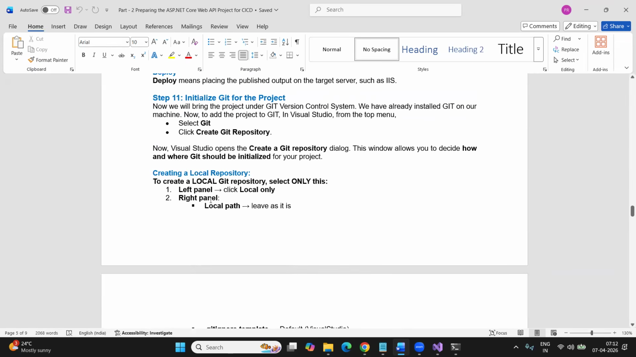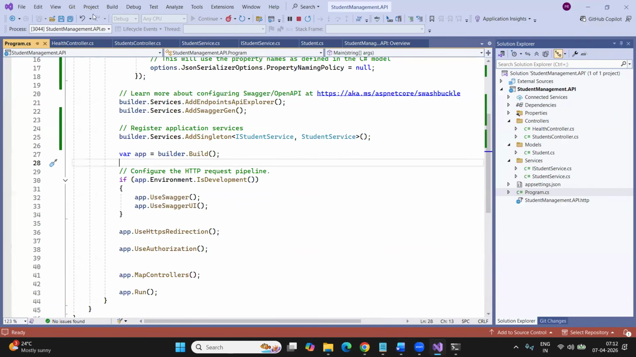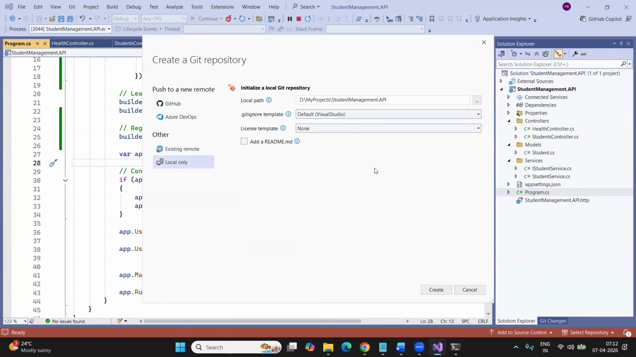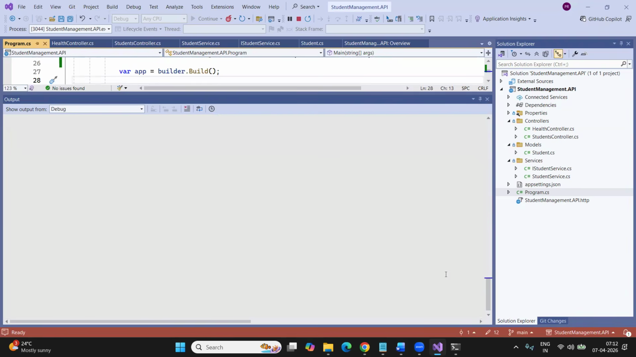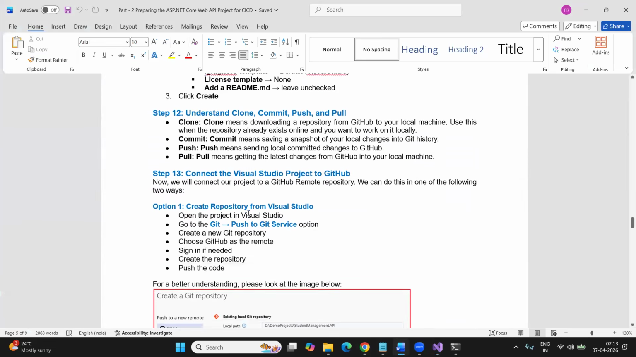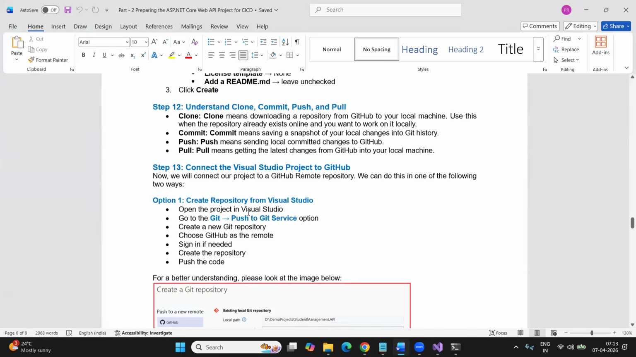Before that, first of all, I want to initialize this project for Git and GitHub. So you need to click on create a Git repository. Here, I'm going to create a local repository and then click on the create button. So basically it means the project is now being tracked by Git on my local machine. Once you do this, the Git changes option is showing. So the repository is created successfully.